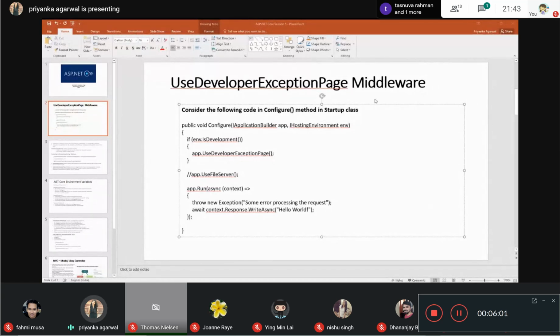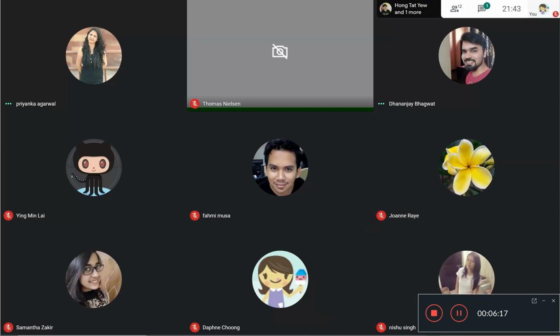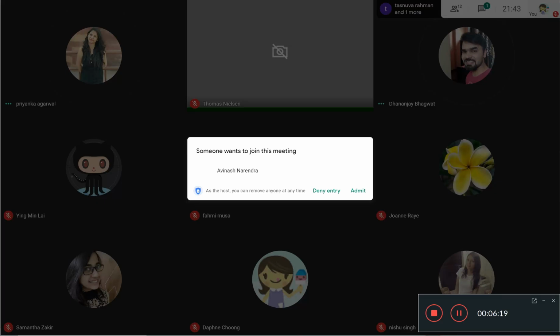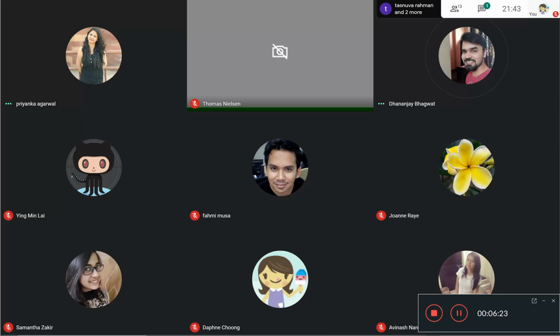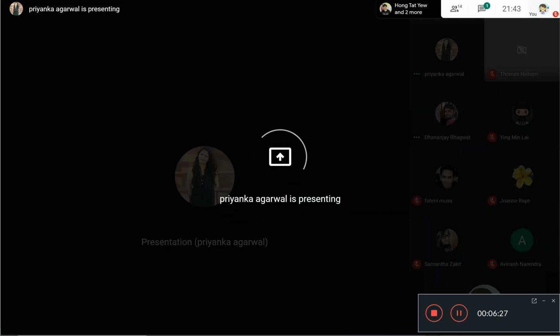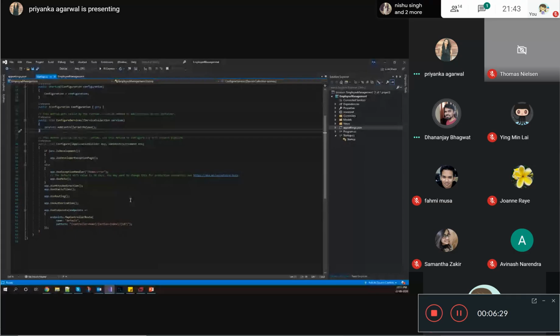Are you guys able to see my code screen, Visual Studio? Not yet. No. Okay. I think I shared a single screen. Let me check. Now it will be visible, right? Yeah.